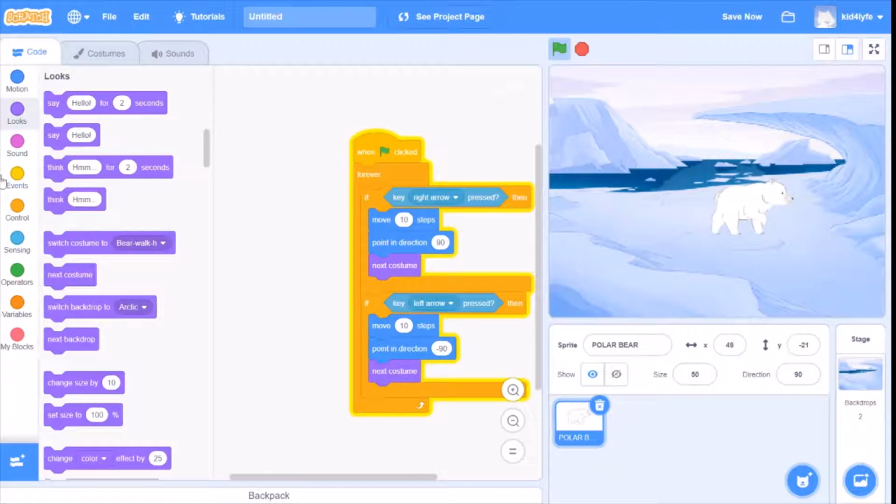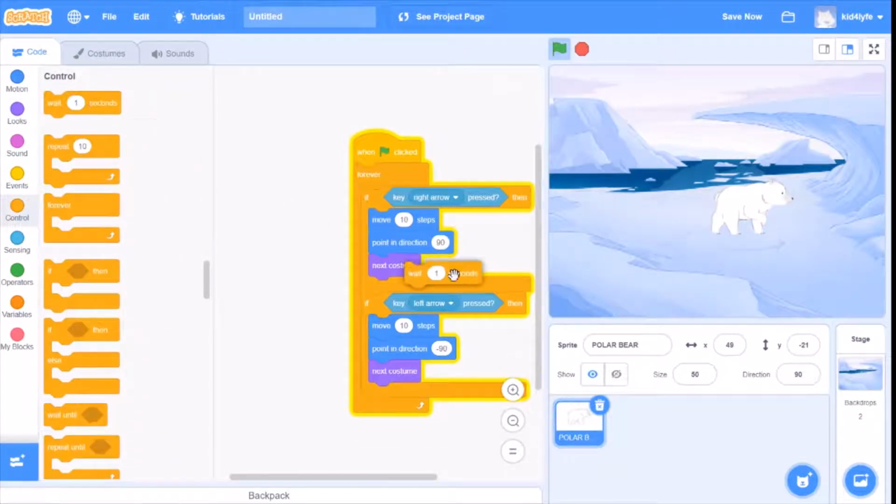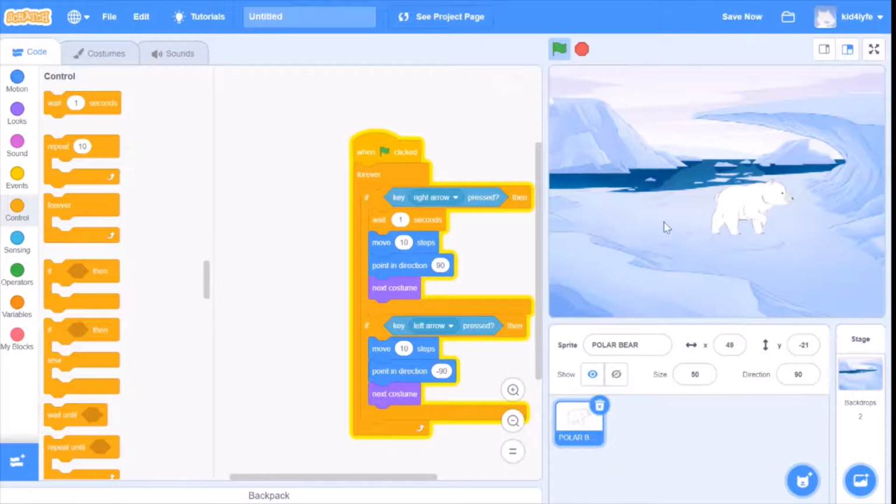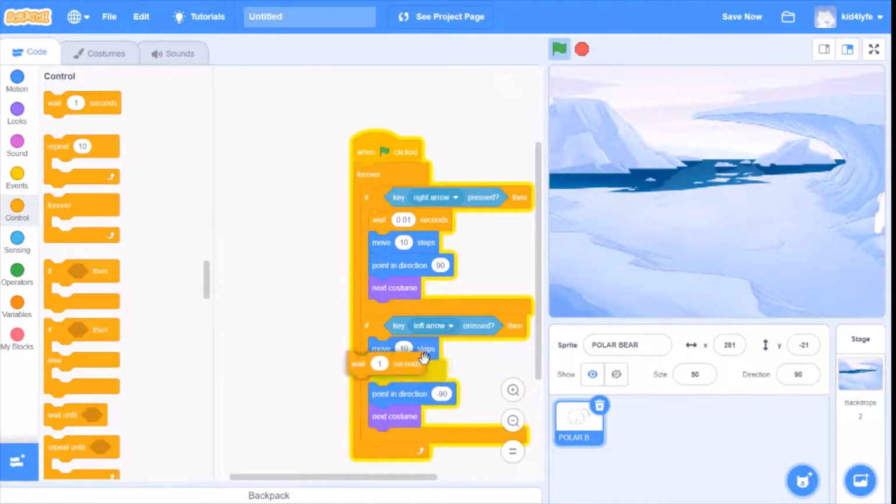So how do you avoid that? Go to control, drag a wait block. It's not going to be 1 second every time like this. It's just going to be 0.01. This will slow down enough even though it's just a fraction of a second. As you can see, it looks much better than what we had. Let's start again. You can see now we have a polar bear that's running around happily. Yay!